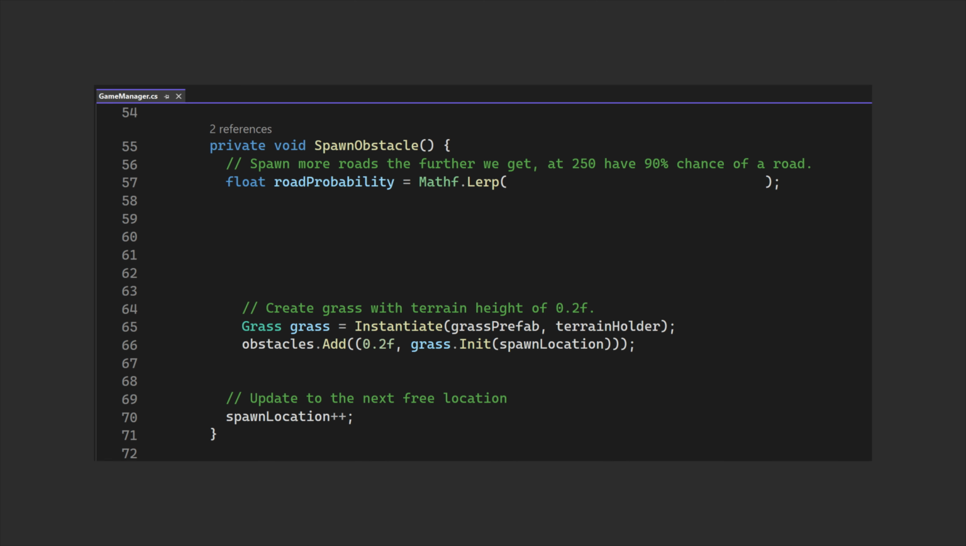We want this to start at 0.5 for our 50% probability, then end at 0.9 for our 90% probability. The third parameter then is just where between the 2 points we are. We want this to be 1 at level 250. The level of the prefab is tracked by the spawn location variable, as that's where we're putting it, so we can do spawn location divided by 250f. Make sure to include the f on the 250, else it'll try to do this calculation as an integer rather than a float. Now we've got that, we can use it.